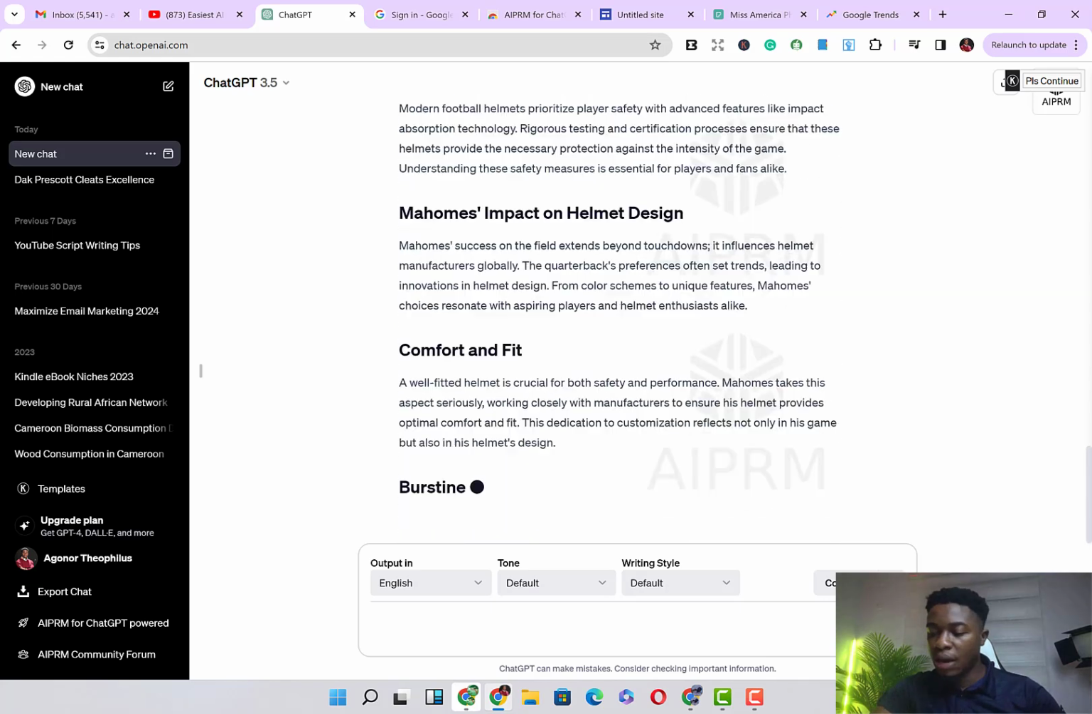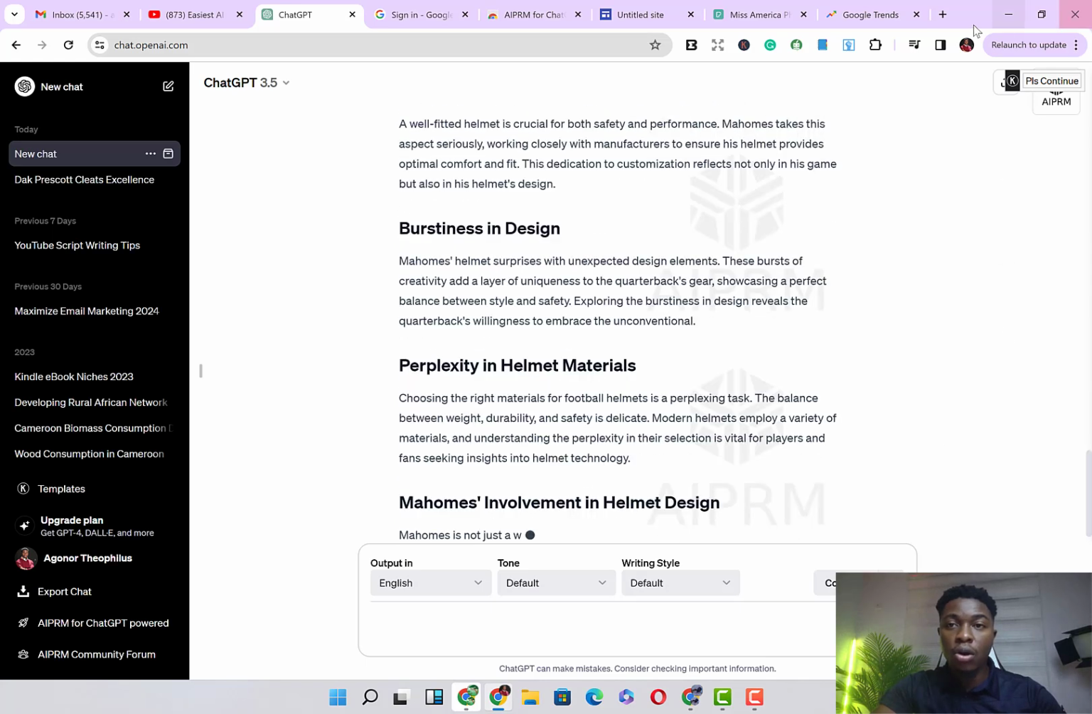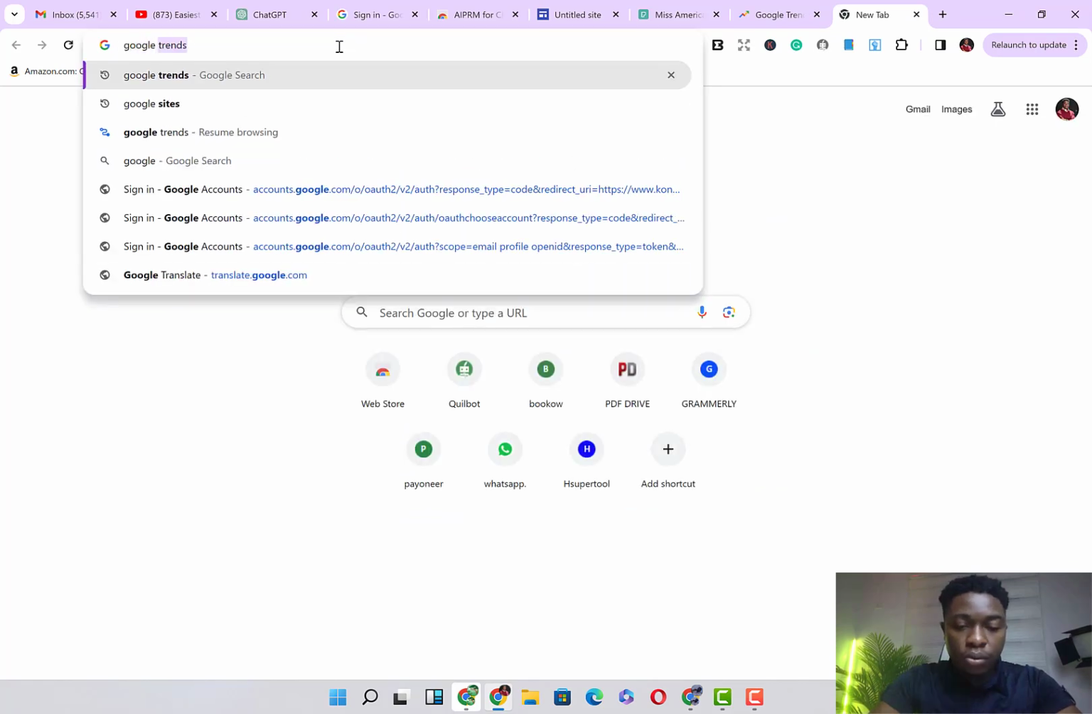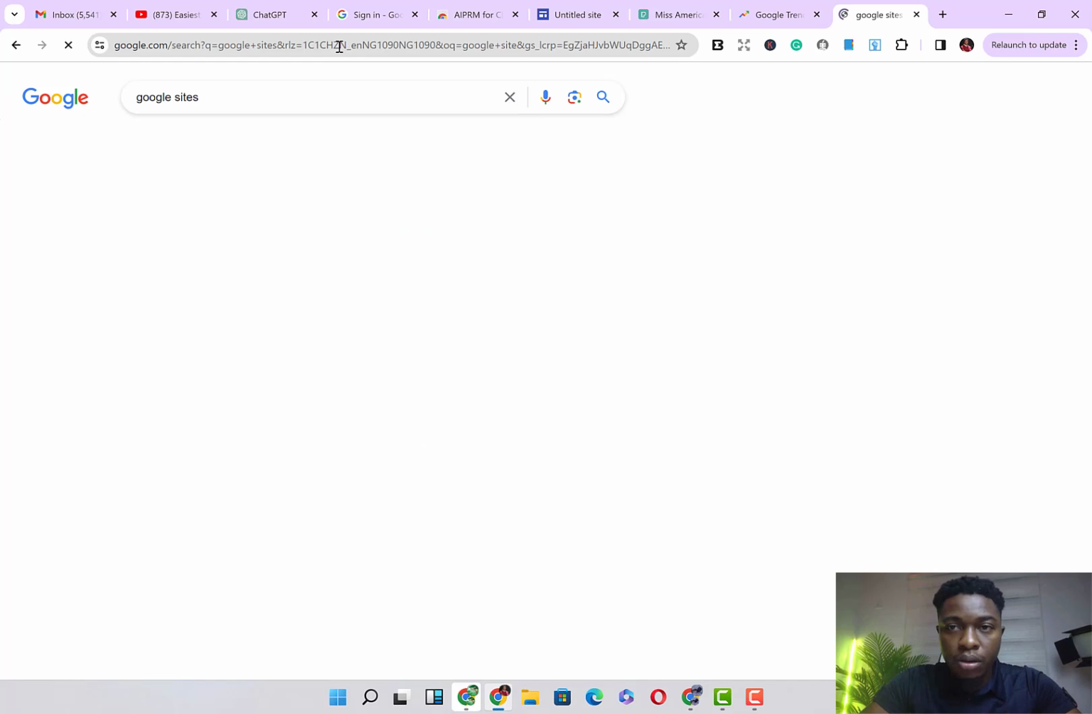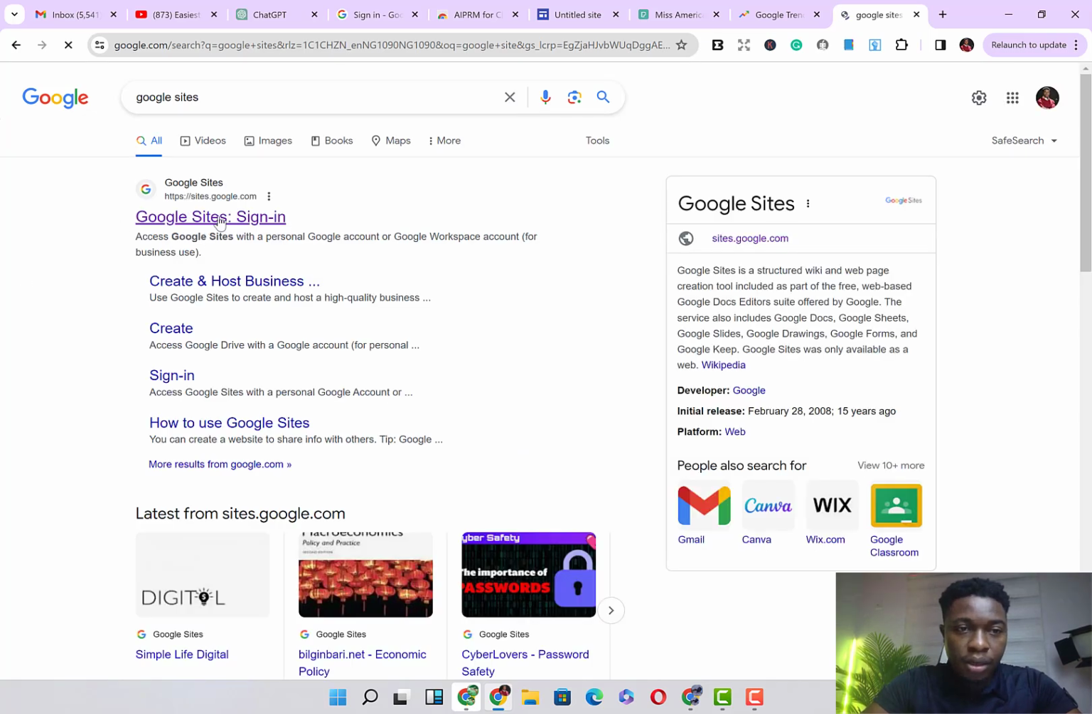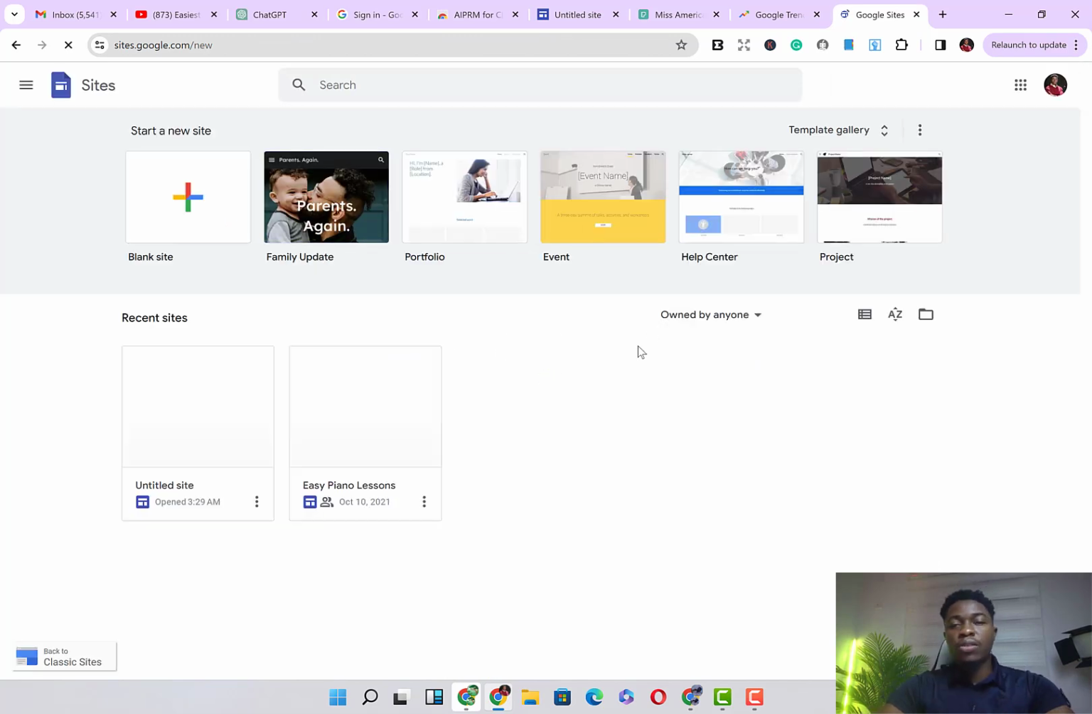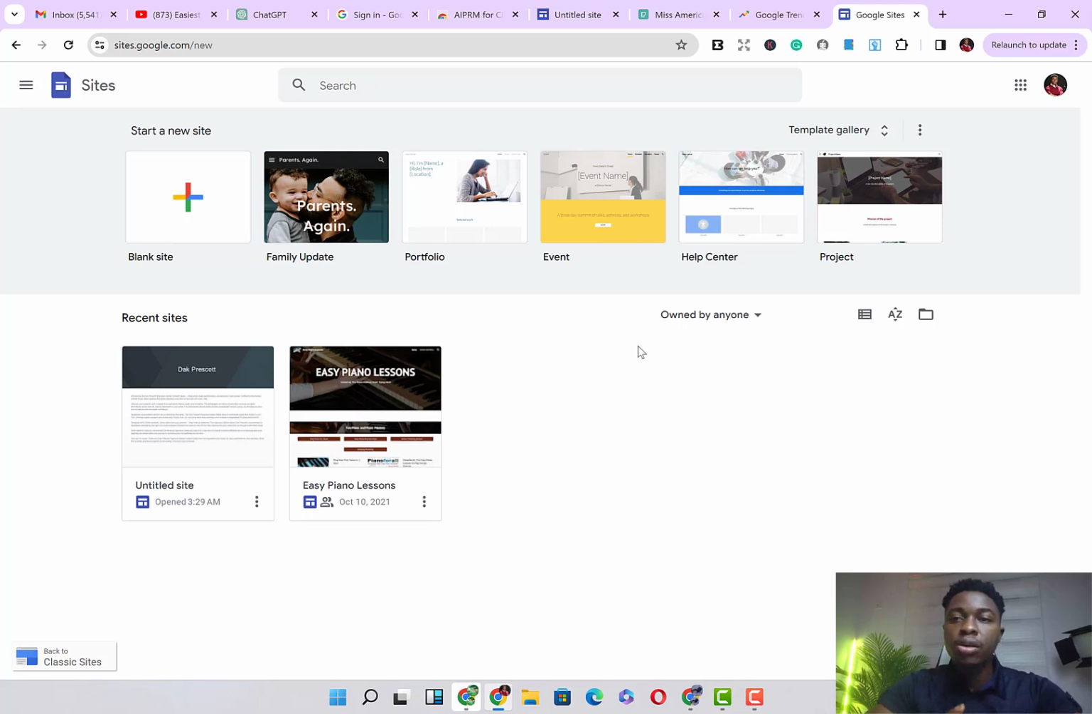Now, the next thing we want to do after we have created this content is to come here on Google and type Google Sites. Come here and click on Google Sites. Now, it's going to open this for us. Google Sites is simply a free Google website creator, a site in which you can place articles or written content, share this link with people, and then these people are able to read your content or watch your content, because you can also embed within this a redirect YouTube link.